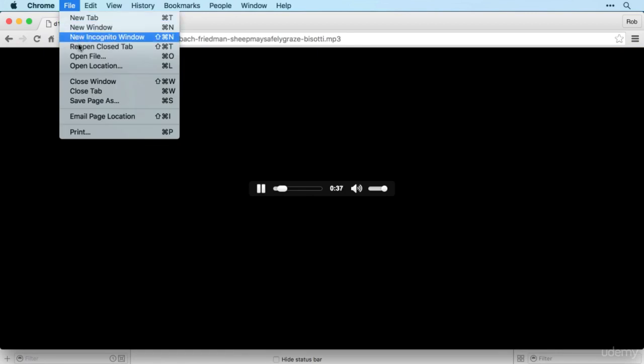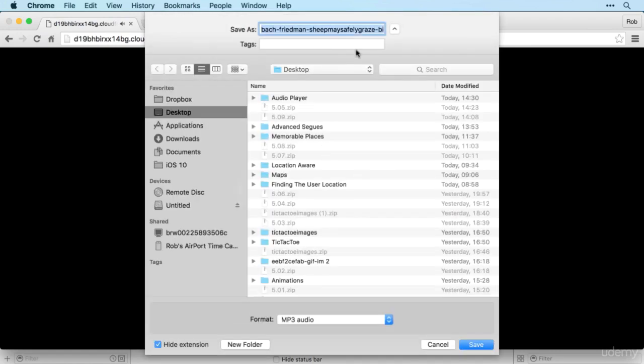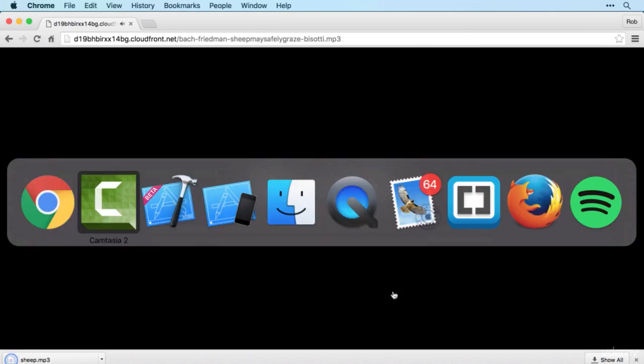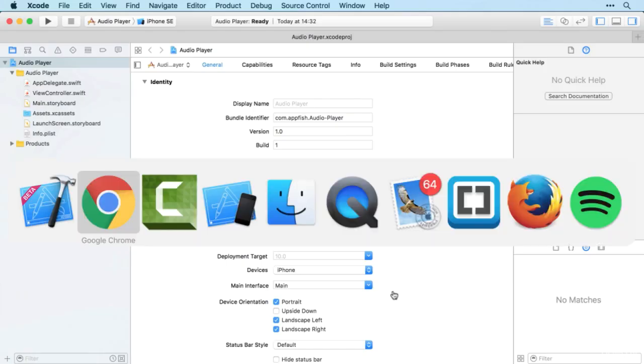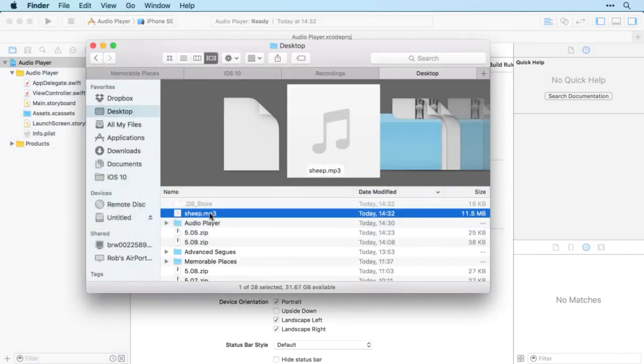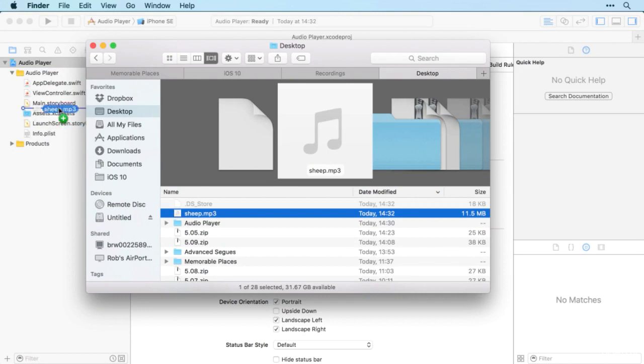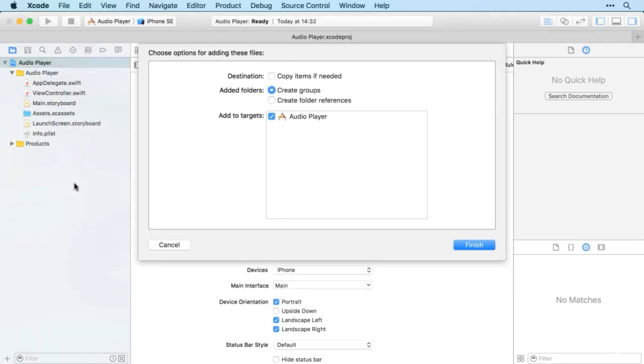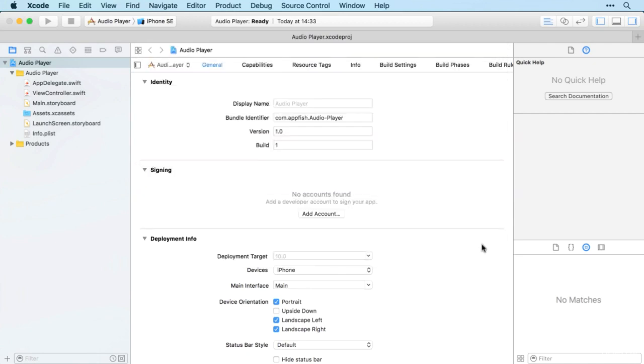And you can just go to File, Save Page As. And I will just make that a little bit easier to type. Change it to sheep.mp3. Wonderful. So back over to our app and then over to Finder to grab the file that we just downloaded and drag it into our app. And I would definitely copy the item in, and there we go.